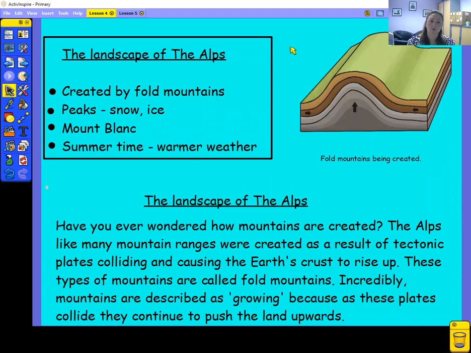Okay, once you've done that, as you'll see like we did yesterday, I have taken from my plan the notes I've written for my next paragraph, and I've then expanded them into a full paragraph. So this one is called The Landscape of the Alps. So that's my next main paragraph. I want to note to the audience that they're created by fold mountains, that the snow and ice on the highest peaks, Mount Blanc is the highest peak in the Alps, and what the summertime's like, but I need to form some sentences around that.